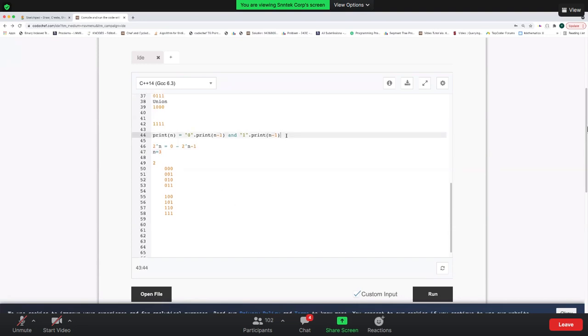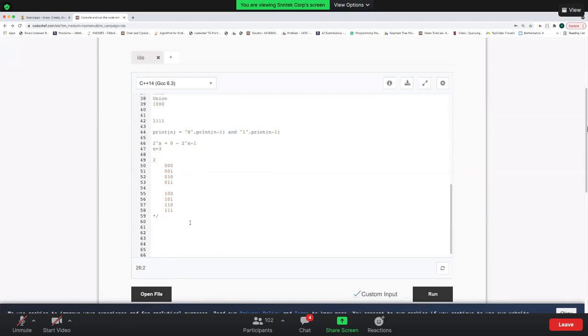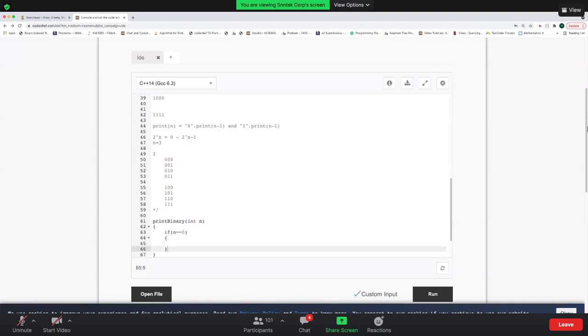Okay, so we all have agreed that this equation is correct. Now let me try to write the code for these cases. Print binary, I'll be given an integer n. What will be my base case? I want to print an n-digit binary number. If n is 0, then I just want to return and do nothing. Or you can use this as empty.